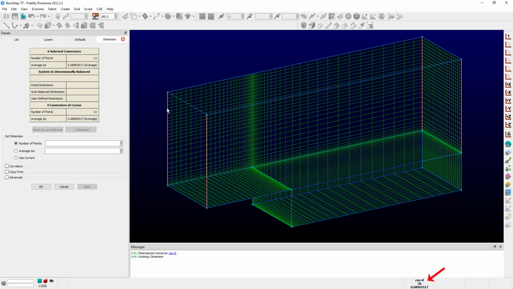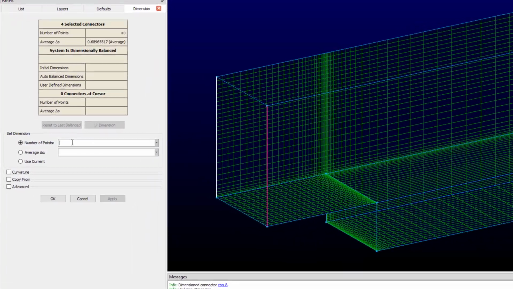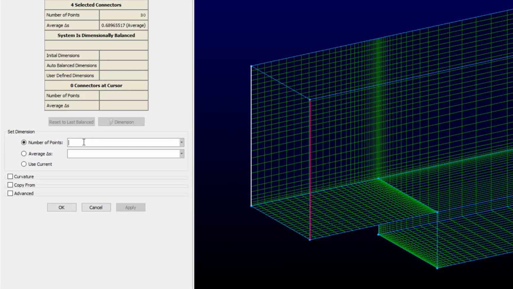I can see their dimension in the status bar again, and also in the table at the left. Now I can type in my new value or my new number of grid points in the number of points field, let's say 25, hit enter, and that number doesn't actually get applied until I click on the dimension button here, which has the familiar do it icon, the lightning bolt, which is associated with Control F on the keyboard.